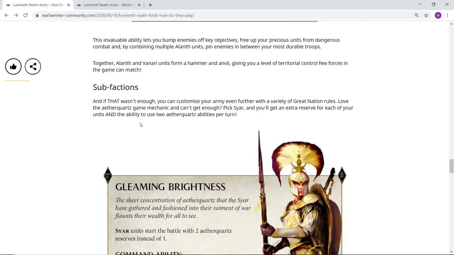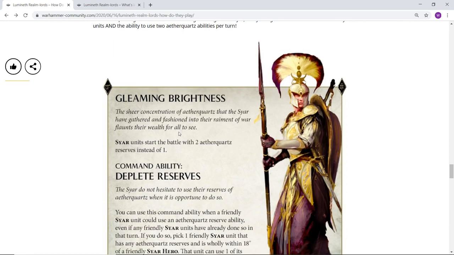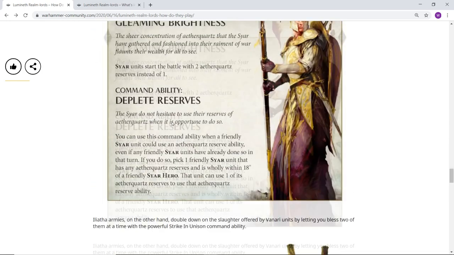Now, the next thing that I'm really excited about is there are sub-factions of the Lumineth, and we have some of their allegiance abilities. Now, I have to say immediately that the first one for the Sire sounds ridiculously good. And at the moment, I'm going to say that this one surely is going to be the default one that you're going to take. It definitely sounds better than the one below.